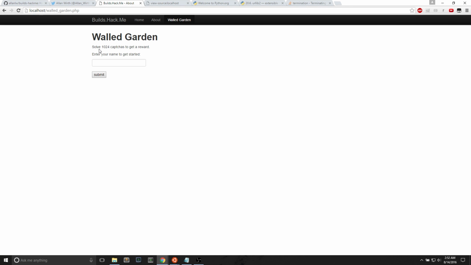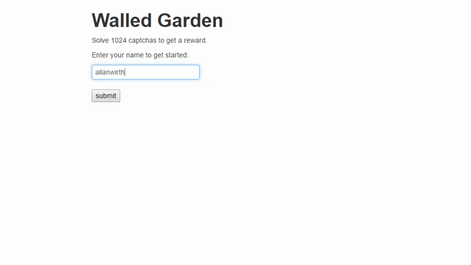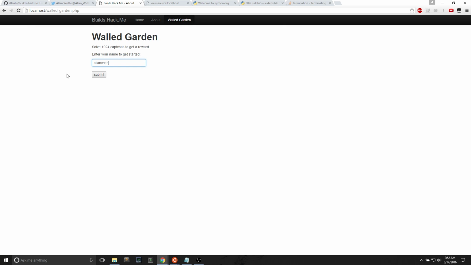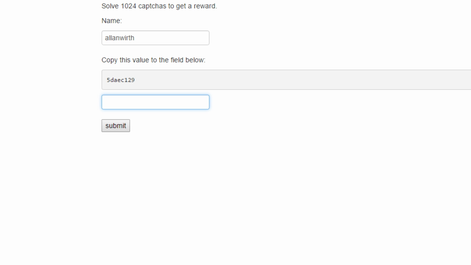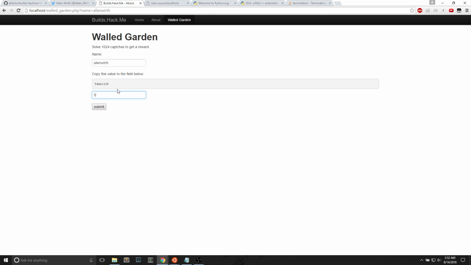What is walled garden? Well, it says solve 1024 captchas to get a reward. First, select a name to get started. I'll just use Allan's name, Allan Wirth. And it says to copy the value to the field below, which provides you a randomly generated CAPTCHA. Let's see what happens when we do this manually. We submit it manually, and it says, okay, it's correct. You solved the CAPTCHA correctly.